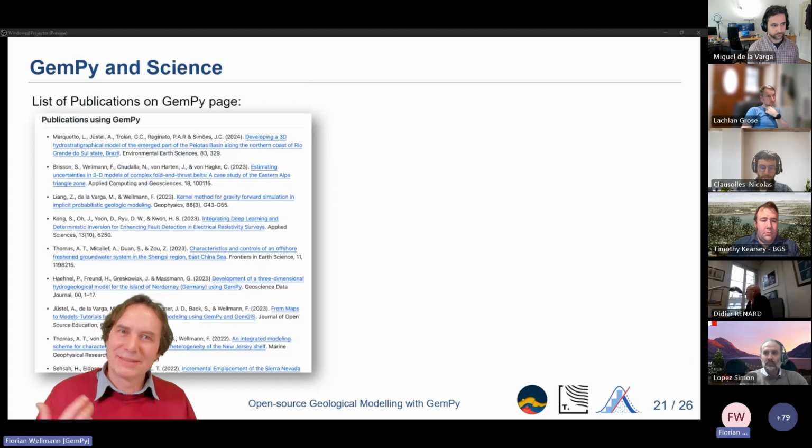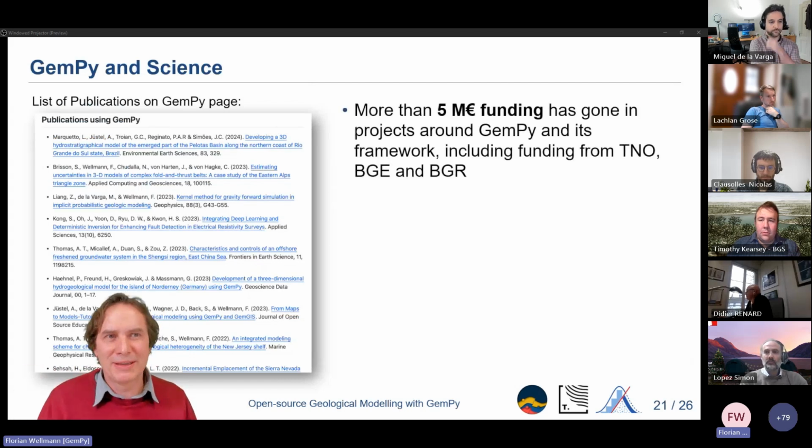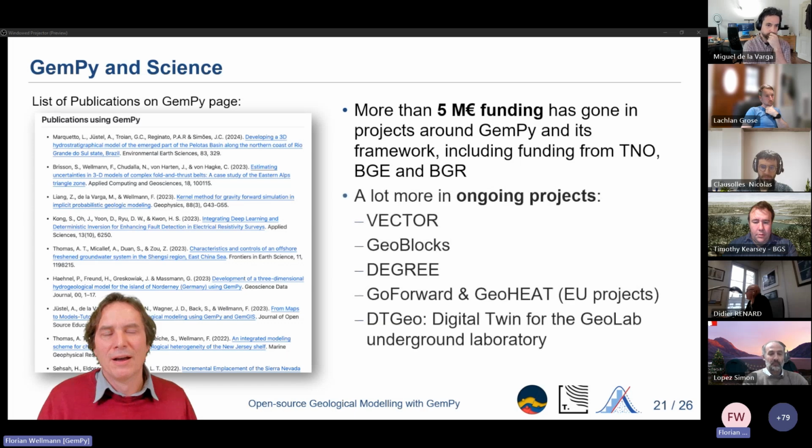Well, GemPy in science, there's also a lot of publication. This is now a bit more my university hat. I'd like to add also that a lot of funding has gone already into projects around GemPy and in building up this framework, including funding from TNO, BGE, BGR. And there's a lot more in ongoing projects. Now, in the interest of time, I will skip forward a bit through those.